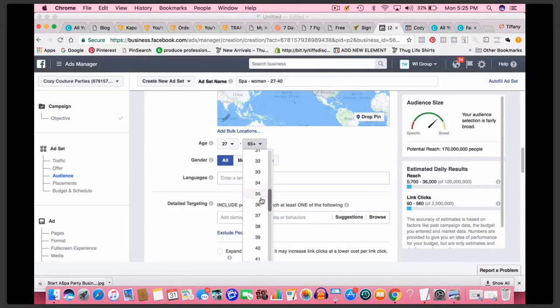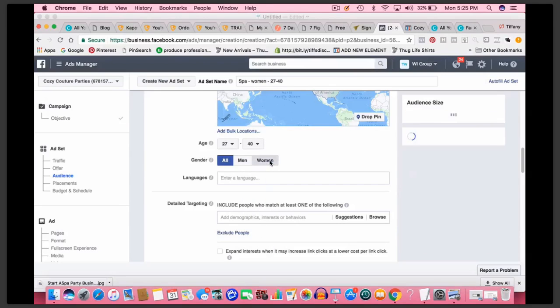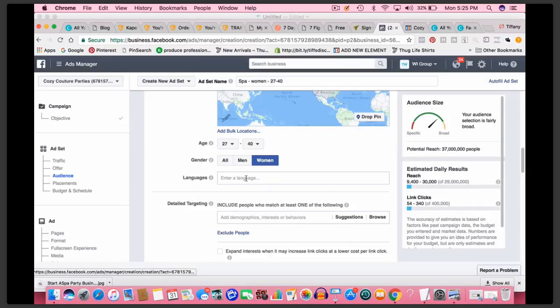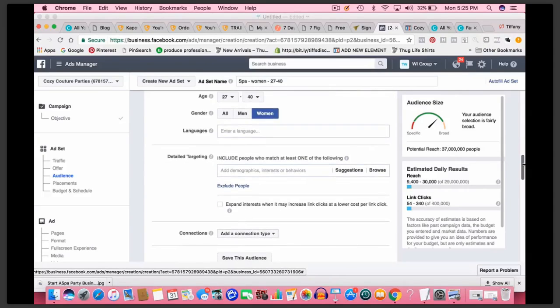All right, 27 to 40. And I'm going to be targeting women. I'm going to leave languages there because I'm targeting the US. So languages, the main language is English, so I don't have to worry about that. So that was the first part of the demographic and location based targeting.